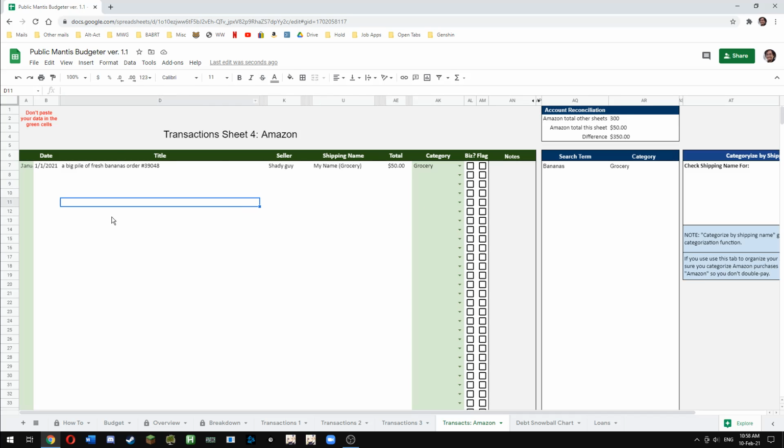Okay, why are we talking about this? Because if you come to Amazon, let's say you order a big pile of fresh bananas, you can use the normal search term thing here, right? Let's delete that, unsorted.